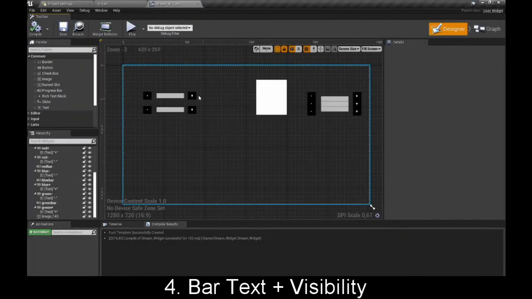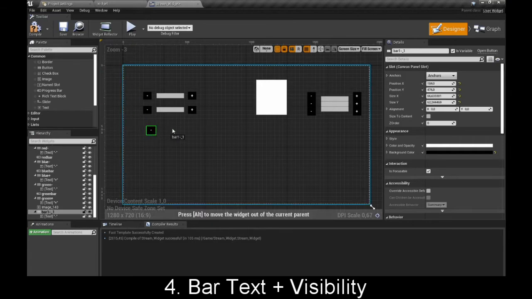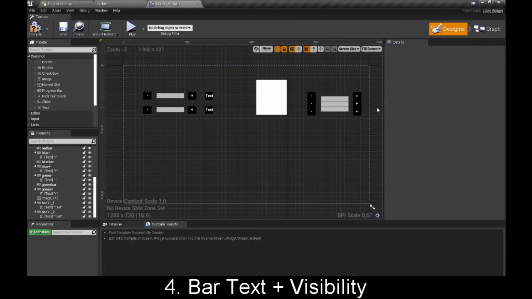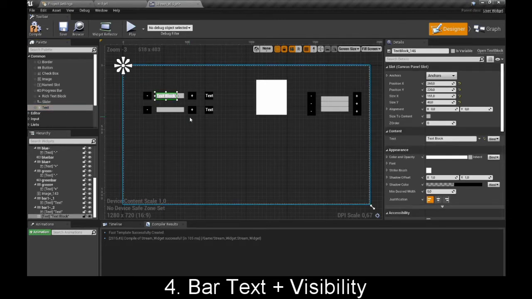Now we're going to add text to our bars and a button each to turn them on and off. Change the button text so you understand their purpose. And then add a text for your bars. Unlike buttons, bars cannot contain text the same way, so we'll simply put it on top. If you select something on your widget, you can use the arrow keys on your keyboard to move it around.